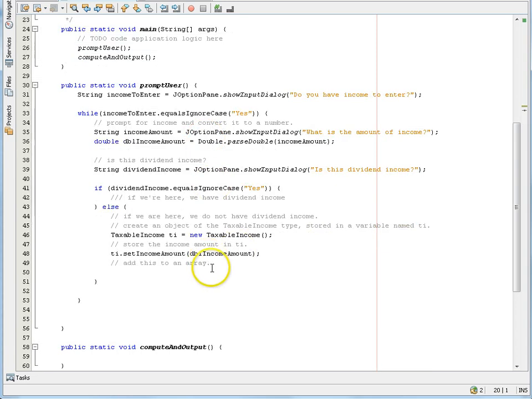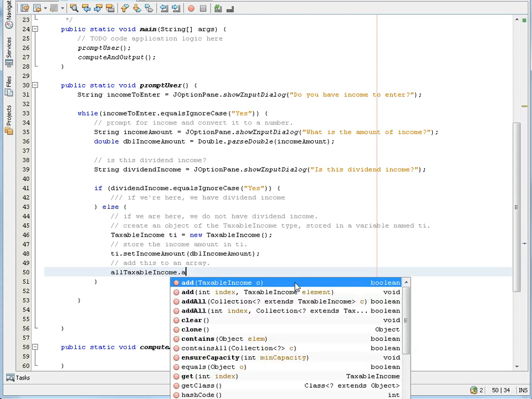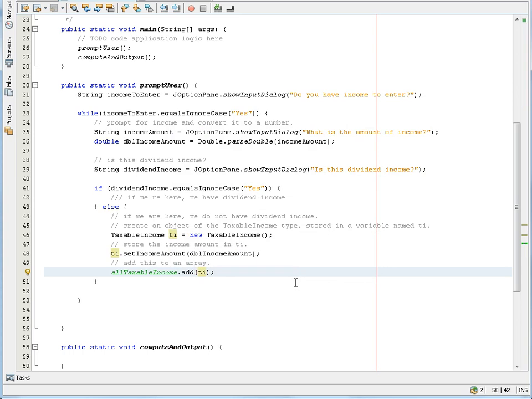Okay, what I can do now is go back to the else part, and I can add this taxable income item to the ArrayList. So I'll say allTaxableIncome.add, boom, TI, there we go. That way, if the user enters, say, 5 different taxable incomes, I can hold them all in one variable. If the user enters 1, I hold them all in one variable. If the user enters 250, I hold them all in one variable. So that starts our process.